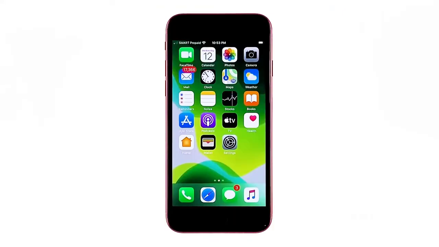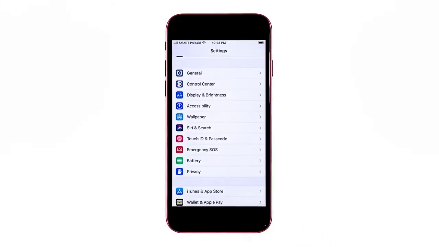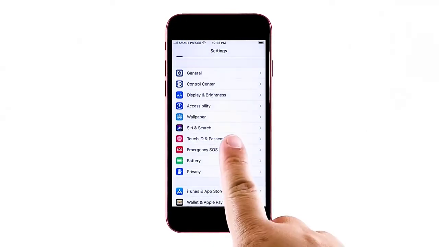To get started, go to the home screen of your iPhone and locate, then tap the Settings icon. Doing so will let you access the main settings menu with the key features and iOS settings to manage. Tap to select Touch ID and Passcode from the given items.